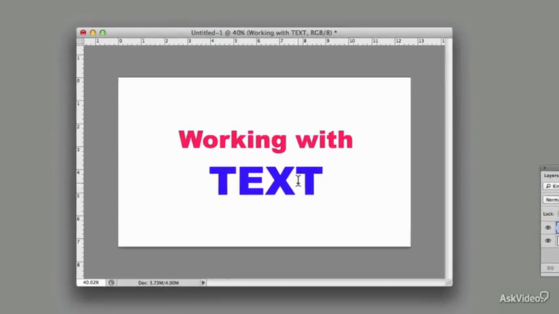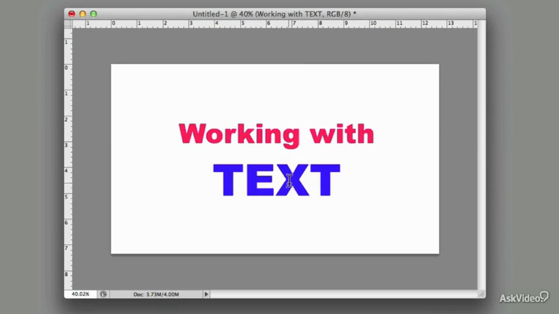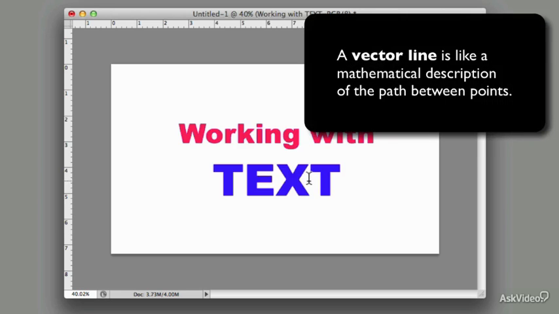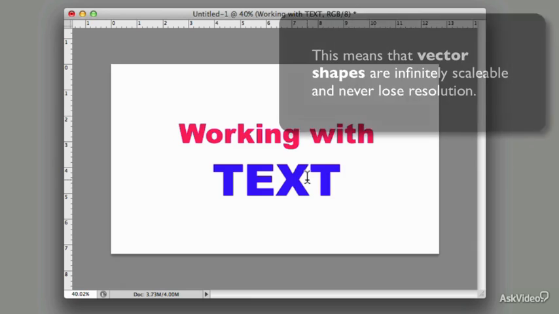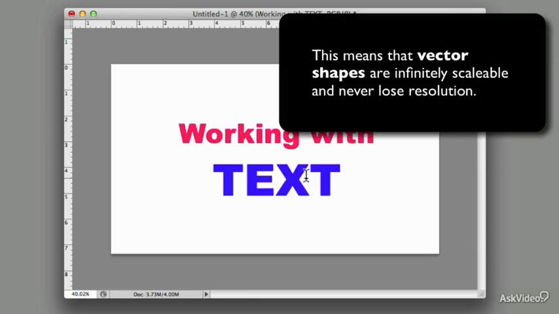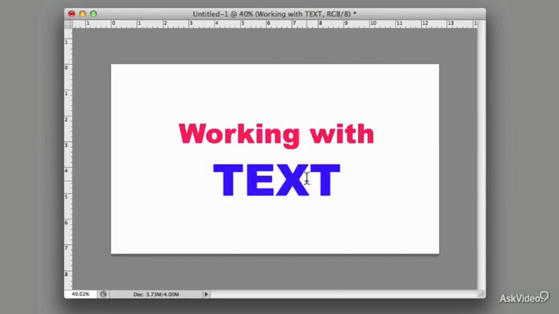For example, here we've got what's called vector text. Now, vector is made up of an outline which doesn't really have a thickness. You can apply a color to it and assign a thickness to it, but the vector line itself is just like a mathematical theory connecting points. So you can create a shape. And that shape, because it's not based on pixels, is infinitely scalable. And that's really how Adobe Illustrator works.